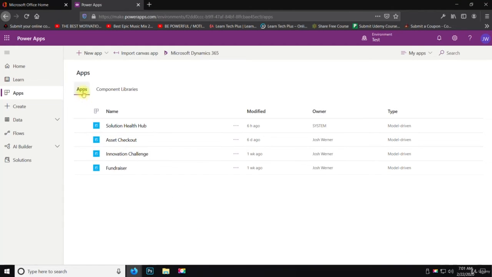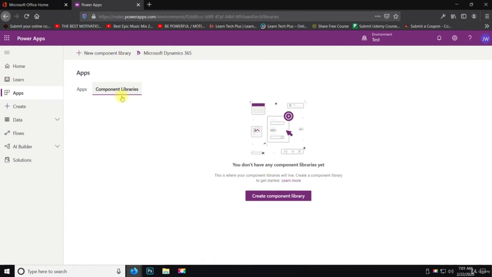So you can go to apps and it'll show existing apps if you have any. In this case, I built 4 out to do some testing and whatnot. And then you can also do component libraries. So you don't have any component libraries yet. This is where your component libraries will live. Create a component library to get started.